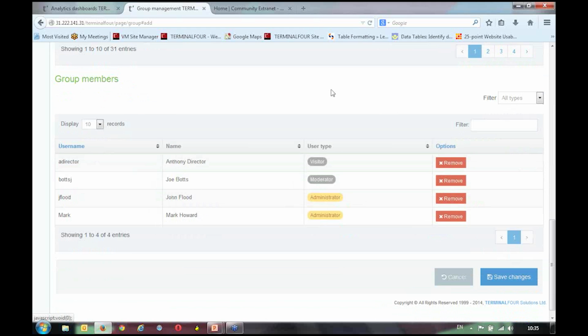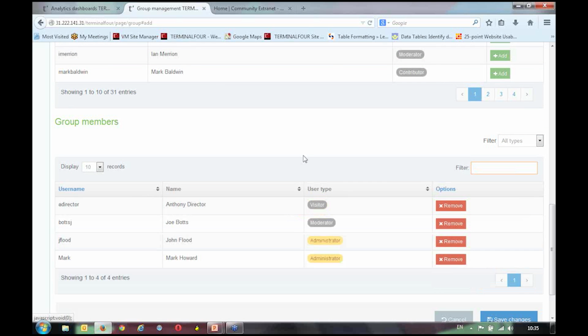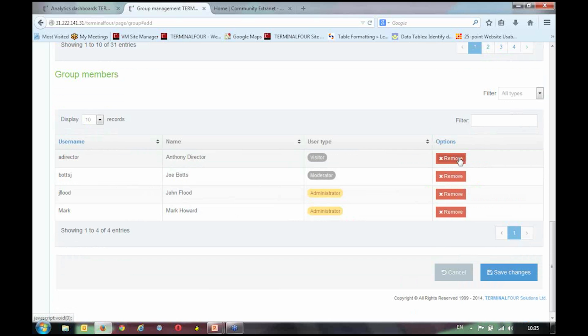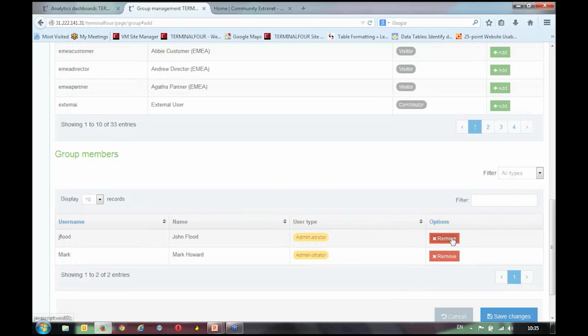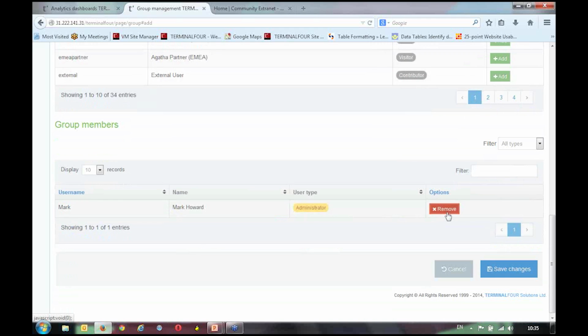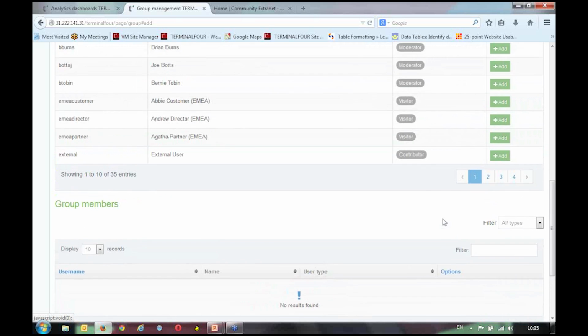And just below this, we get to see another table, this time showing me all of the group members. We can use the filter option to filter by user type if we wish, and there's a further filter for typing in, let's say we just want to see, is John a member of this group? And there we have John in that particular group. And if we want to remove someone, very, very easily done, we can remove members by just clicking on this remove option that we have here.